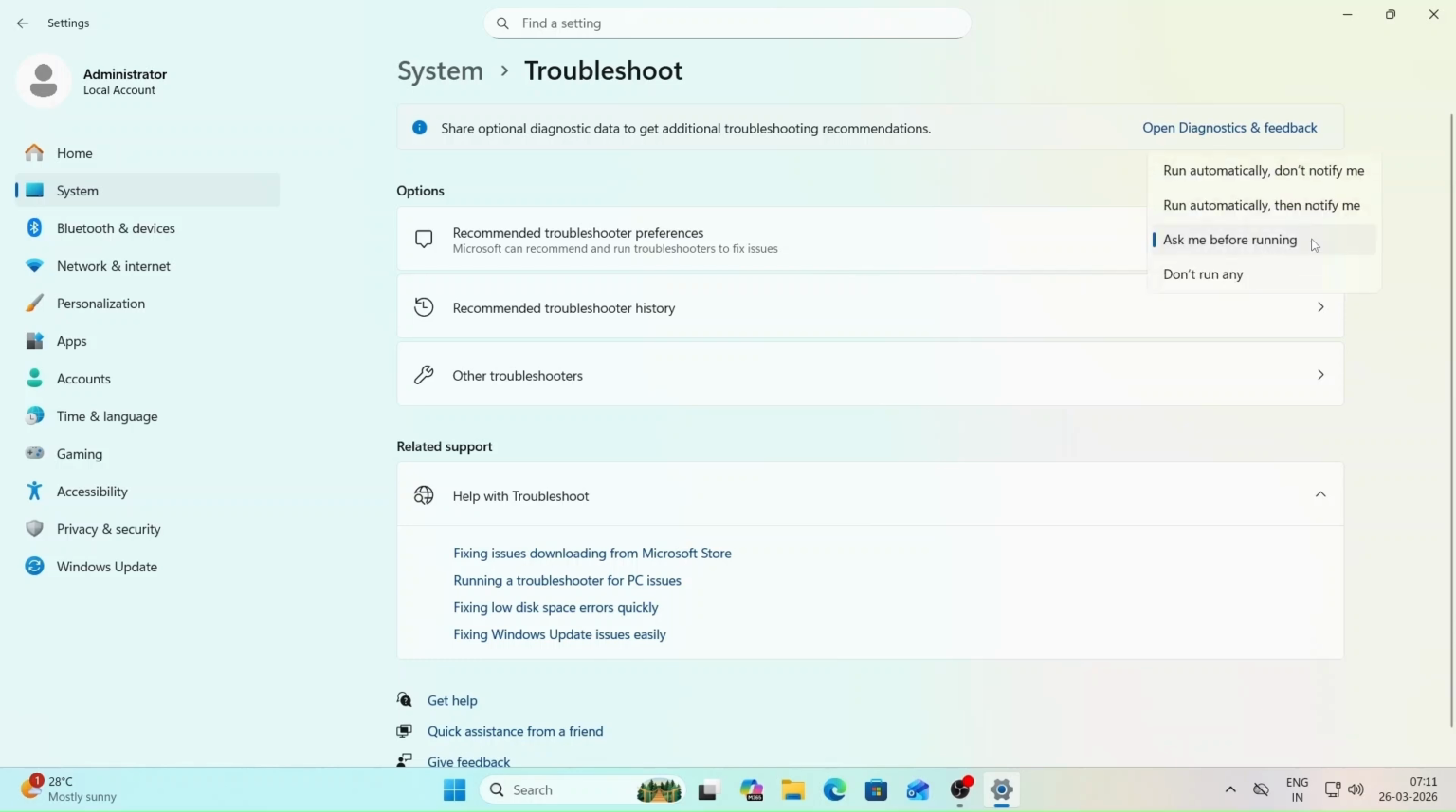From here we can decide how Recommended Troubleshooting should work on your computer. There are 4 options here. Run automatically, don't notify me. With this option, Windows will automatically run recommended troubleshooters for problems found on your device without bothering you. Run automatically, then notify me. With this option, Windows will tell you after recommended troubleshooters fix a problem so you know what happened.